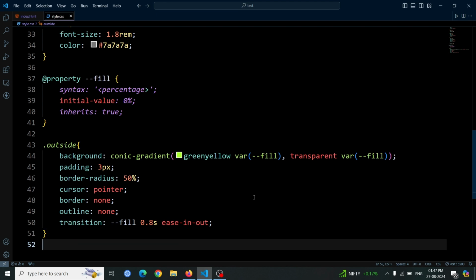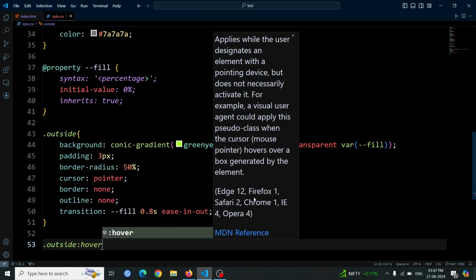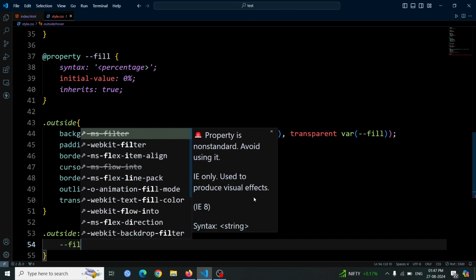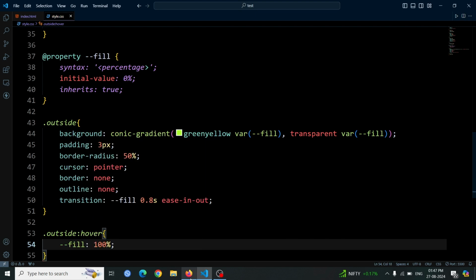Next, let's add a hover effect for the outside div. Use the .outside:hover selector and set fill to 100% to smoothly transition the fill to cover the entire gradient when the button is hovered over.